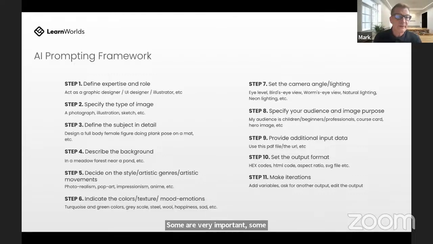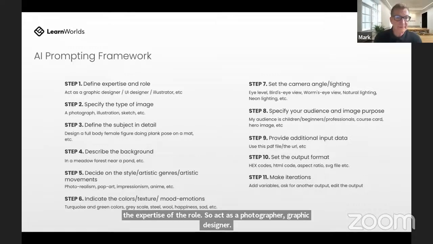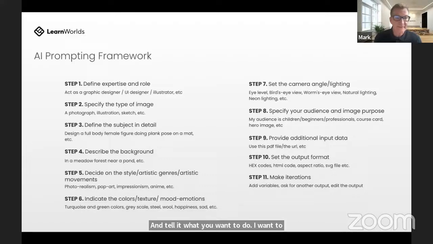I've always thought it was very good to define, and the models seem to really respond to this, the expertise of the role. So act as a photographer, graphic designer. Tell it what you want to do. I want to create a photograph. Define the subject in detail. So if you want a full body female figure doing exercises on a mat, that's what you should ask for. Describe the background as well, important.